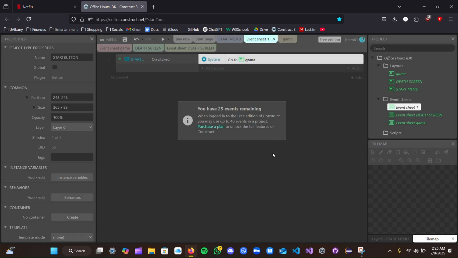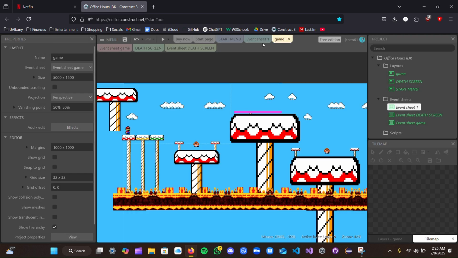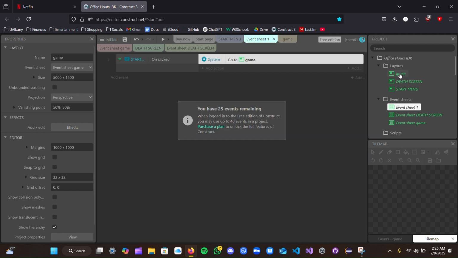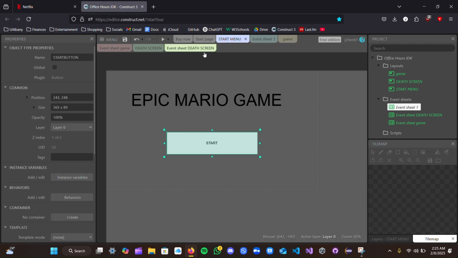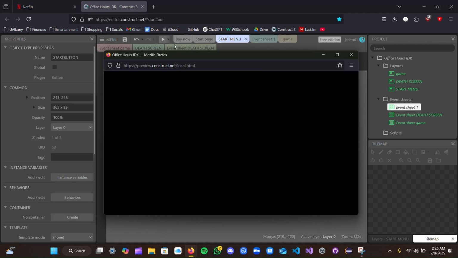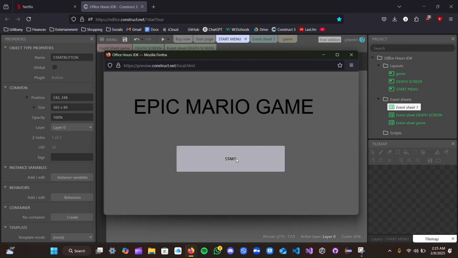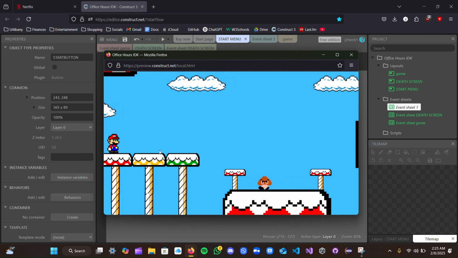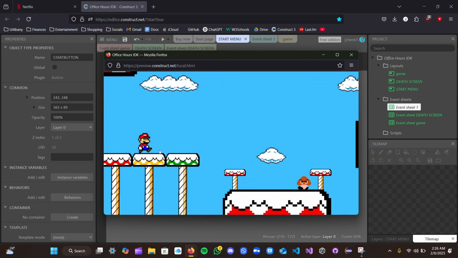game. So this is the game layout. It's a separate layout from that. So if the button is clicked, the system goes to the next layout. So what that does is, say you have this button, right? You click it, that just loads the next layout, which is the game, obviously, right?